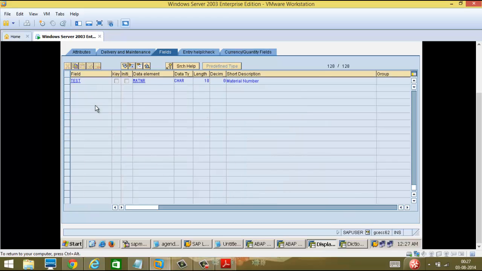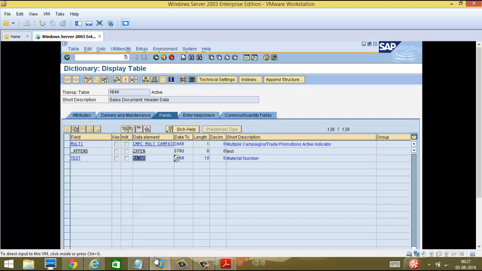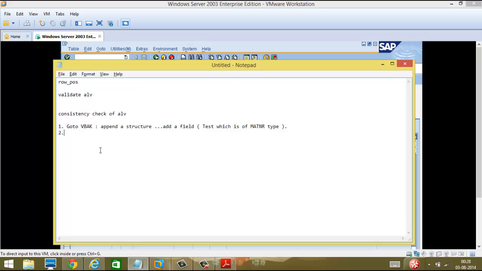So you can see that test structure, there is an append structure GAPEN and test field type matter is already there. So this is done. This is your step 1. Now 2, identify the VA01 screen to be, so screen number 8309, program SAPMV45A.